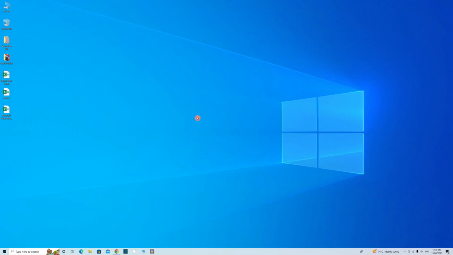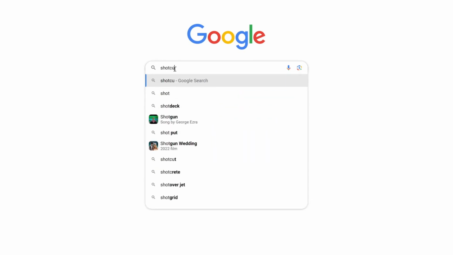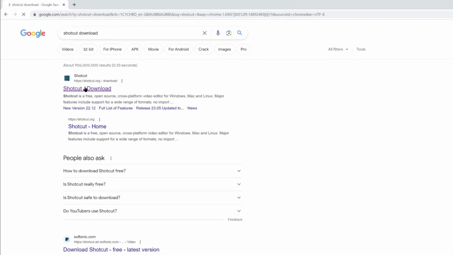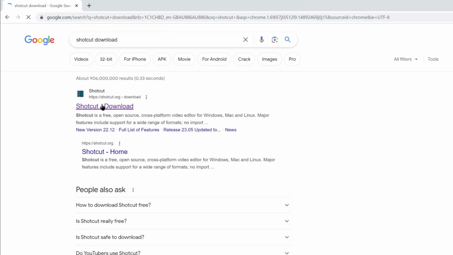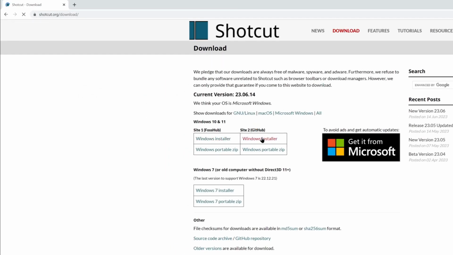Let's get started. First of all, open Google Chrome, search for Shotcut download and click on it. Click this link, Shotcut download. Once you get into the official website of Shotcut, if you're using Windows, please choose this link to free download. Once you click it, it will start downloading.